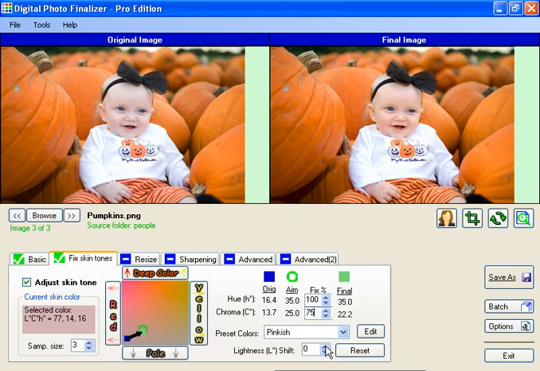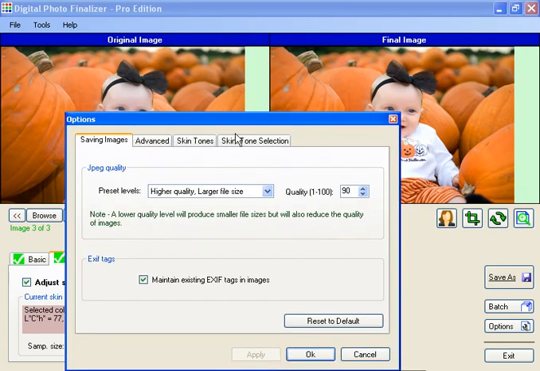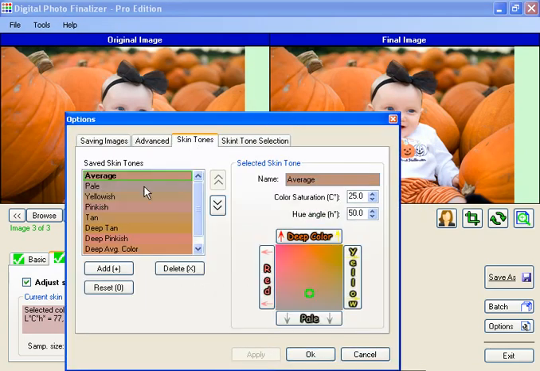A few other things you can do. You can change the lightness of the skin tone by just moving this control. It's pretty straightforward. That's a fully manual control. There are a couple of skin tone options that you can change as well. If you go to Skin Tones on the Option tab, you have total control over all the presets here. You can make the presets any color you want. You can add your own presets. You can do whatever you want with the presets on this tab here.